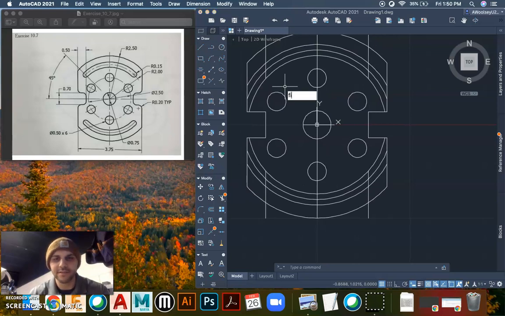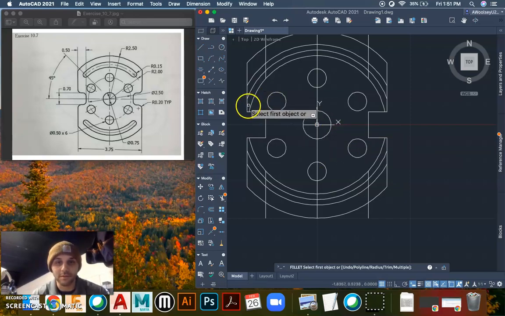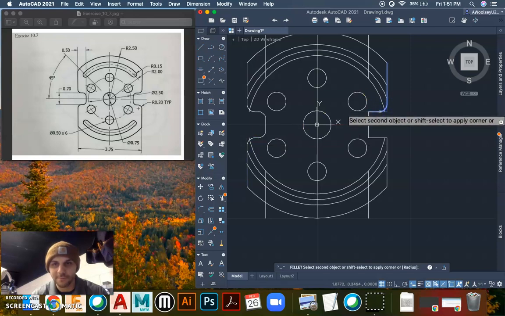So I'm going to do some fillets to round over these corners. It tells me 0.20 is the typical radius. So we know when we do a radius fillet, we have to tell it what the radius is. So we're going to type in R. So fillet R, and the radius is 0.2. And I can also now type in M because I'm going to do multiple. So I've got to fillet here, here, here. I'm just clicking line to line, working my way around the shape here.